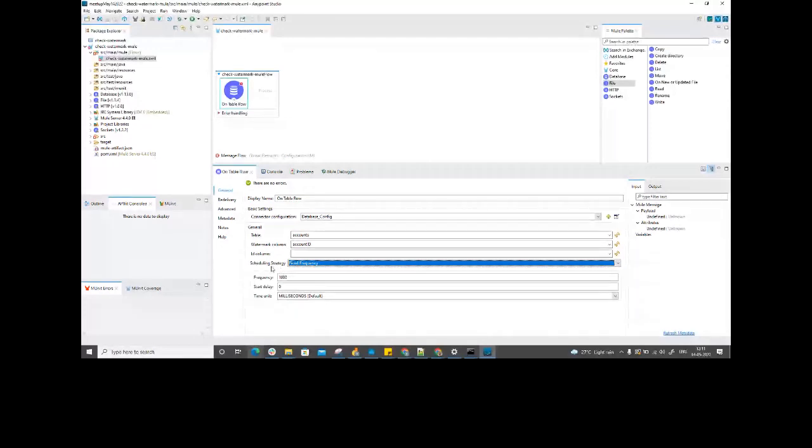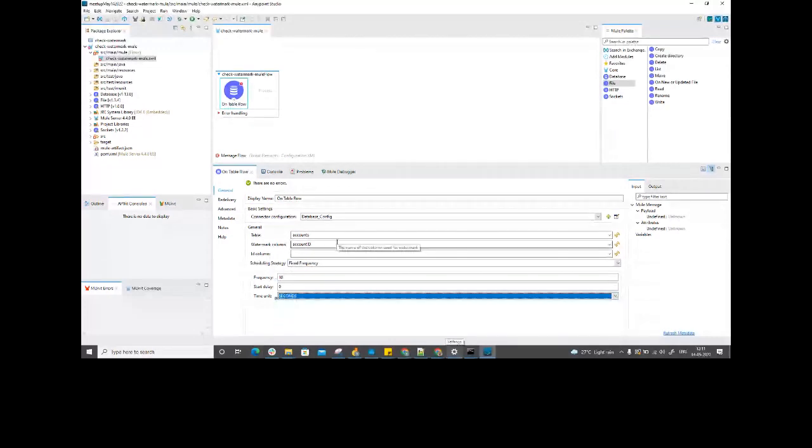Now we can set a scheduling strategy. Here I'm going to set it to 10 seconds. So every 10 seconds, this operation will poll my database and check whether any new records have been added. Now, I want to pull my data from the database and write it in a file. To write it in a file, you use a write file operation. I've already added the file module, so I'm going to pull out the write file operation.